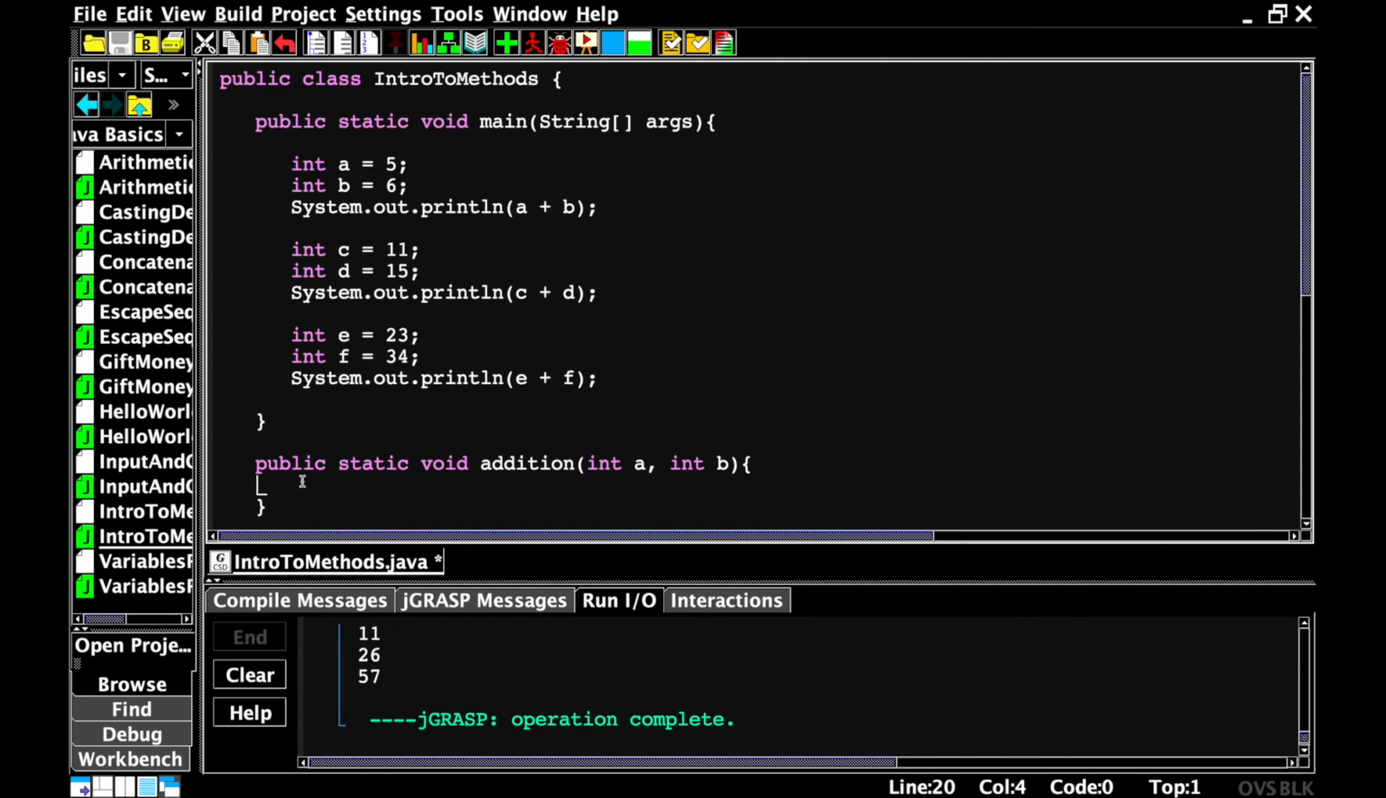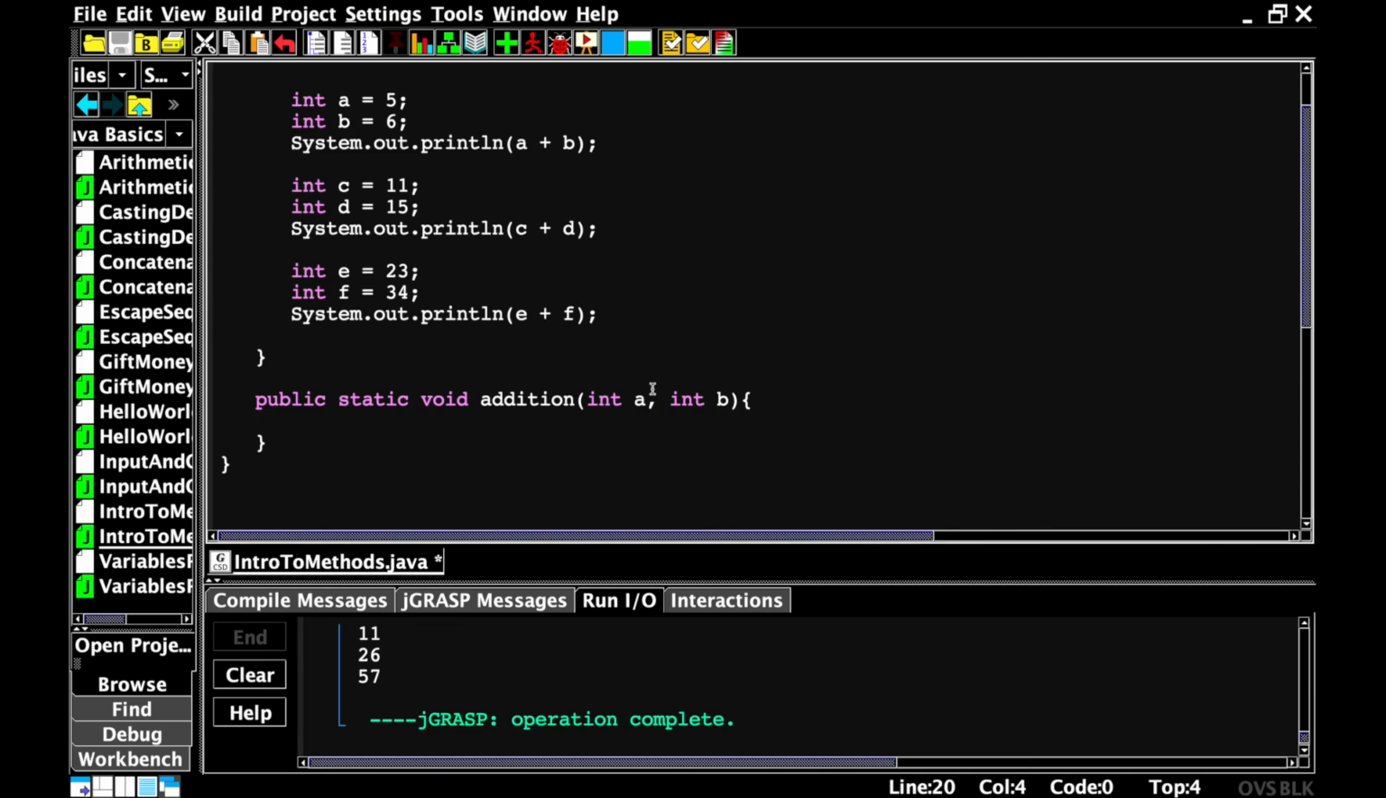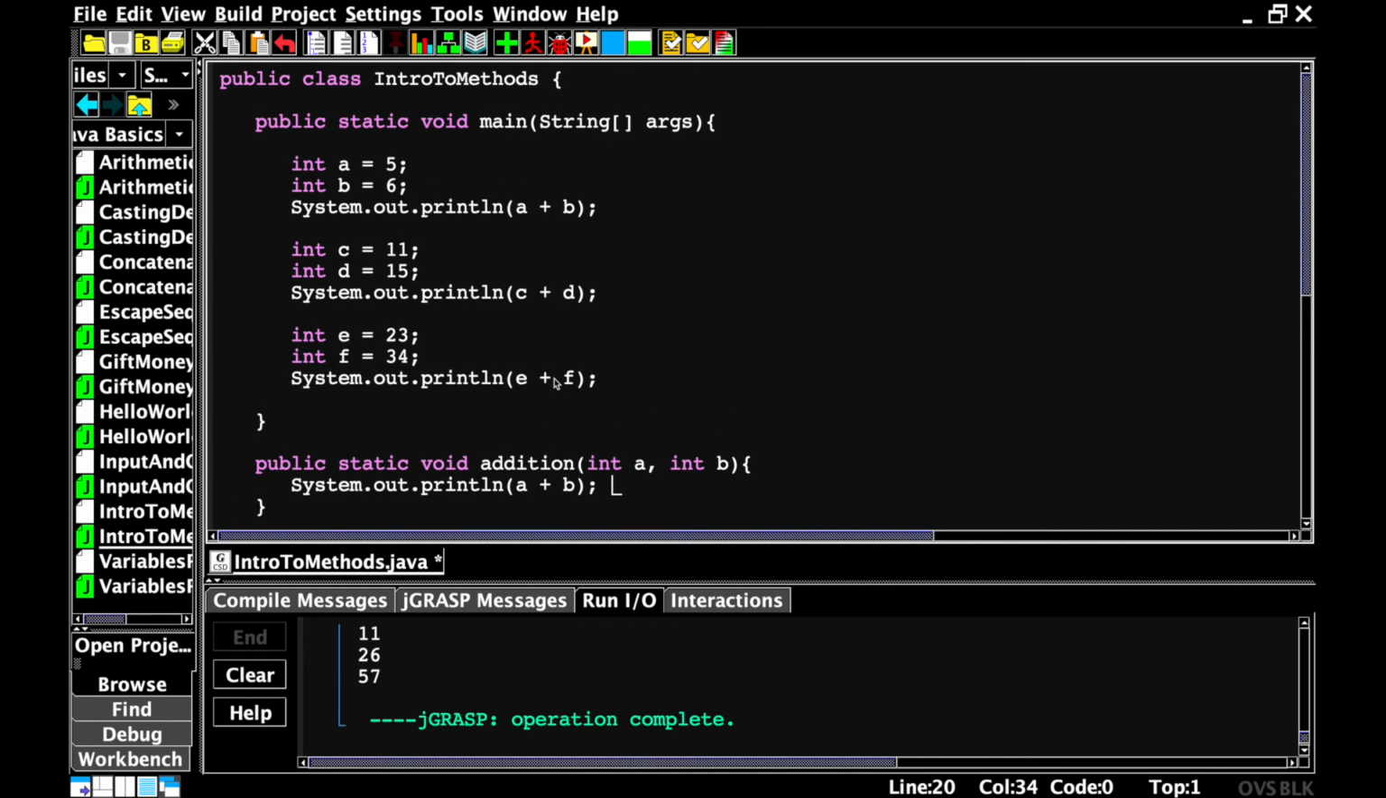So once those numbers are passed into the method, let's print out the sum. So System.out.println a plus b. And there you go. So it's going to get an integer a and an integer b through the arguments when we're accessing this method, and then it's going to print out the sum.